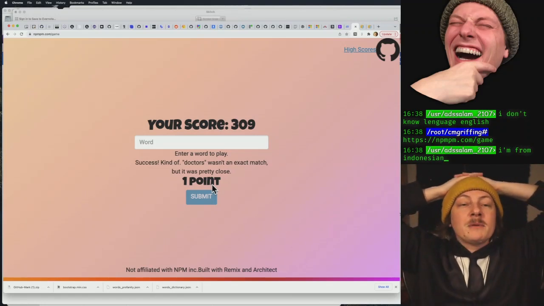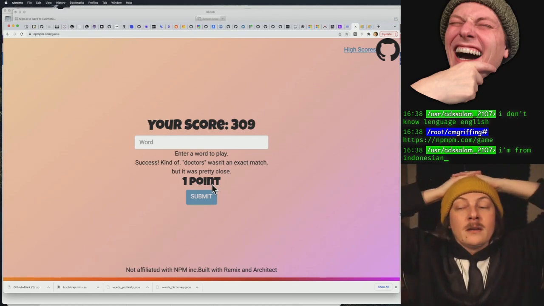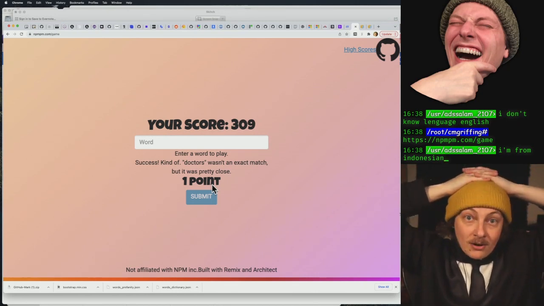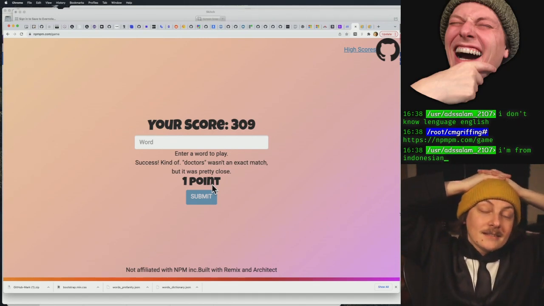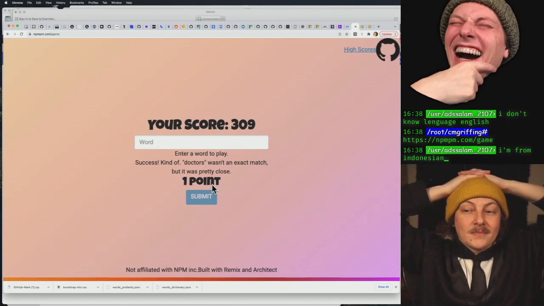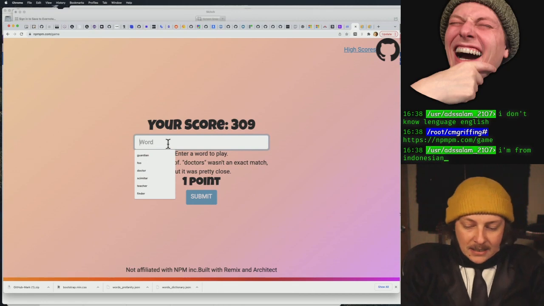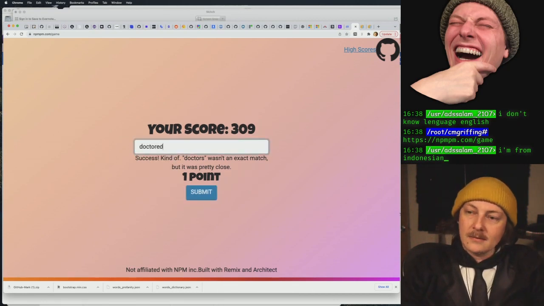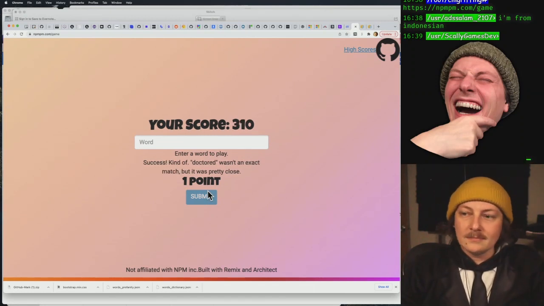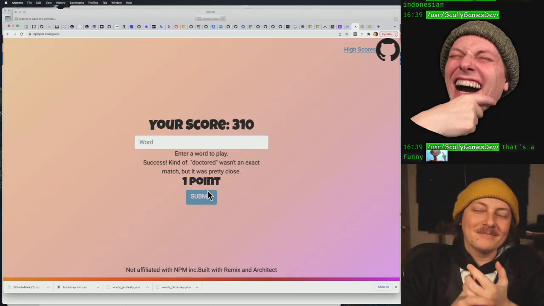So the goal of the game is try and think of a word, an English word, between 3 and 10 characters long, that is not an NPM repo already. It's harder than you think. Now keep in mind, you can kind of gamify it by adding S or ED to the end. Oh, works, right? Yeah, it's just kind of fun.